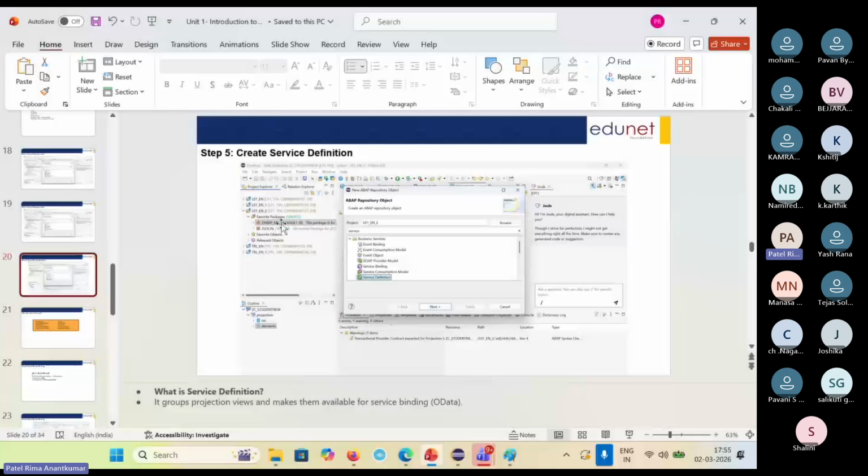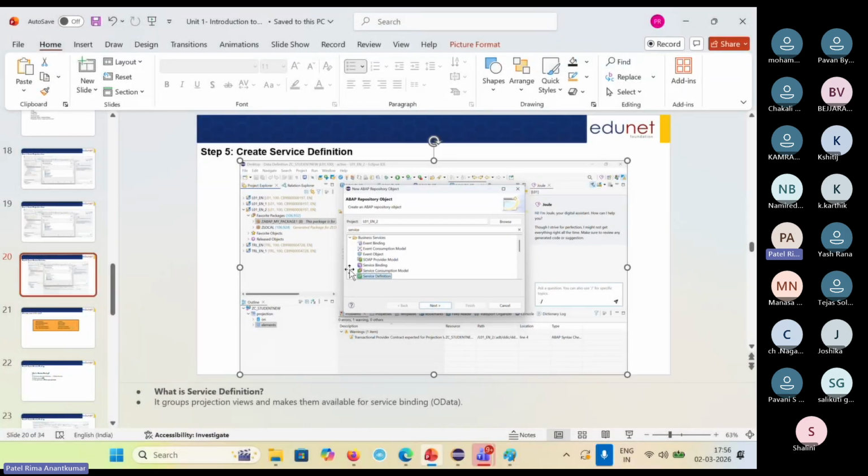So now the next step is to create the service definition. Here we are going to decide which services are grouped and what is permitted, that is, which entities are part of the service. That can be done by creating a service definition. So again, right click on your package and type service definition. I'll tell you what name you have to give.